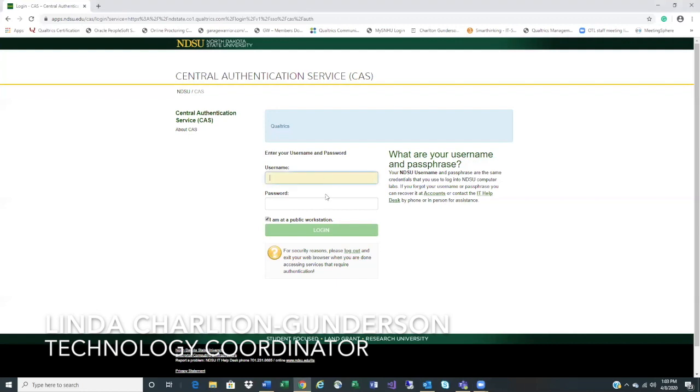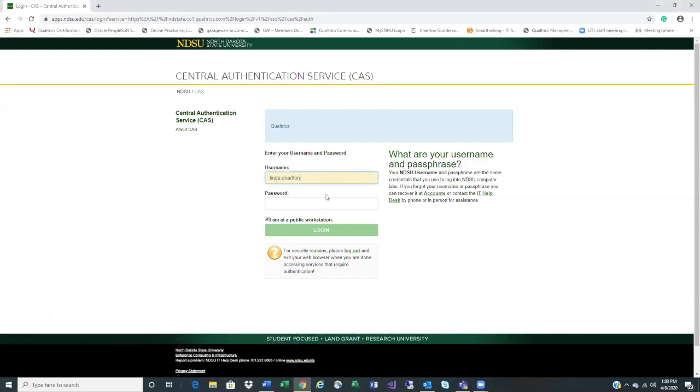So I'm going to start by going into Qualtrics, and that would be ndstate.qualtrics.com. And you would see a CAS system, so you know that you're on the right page.